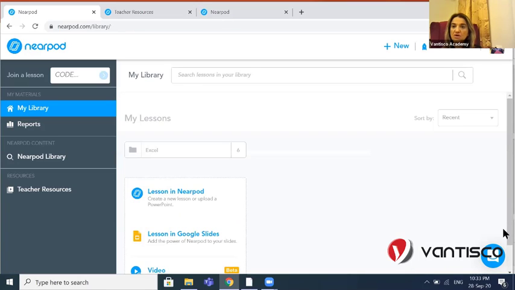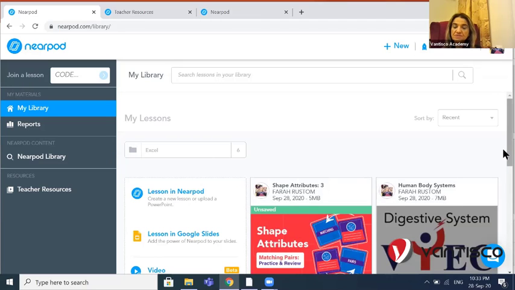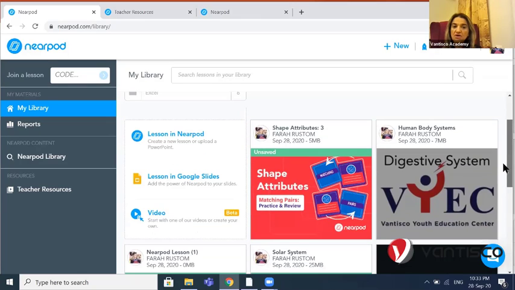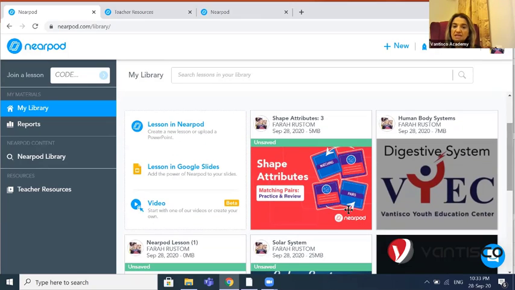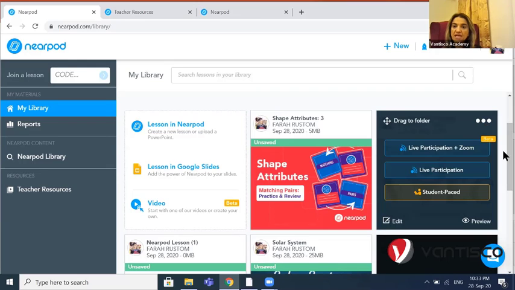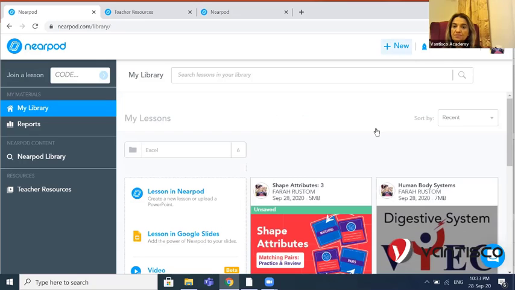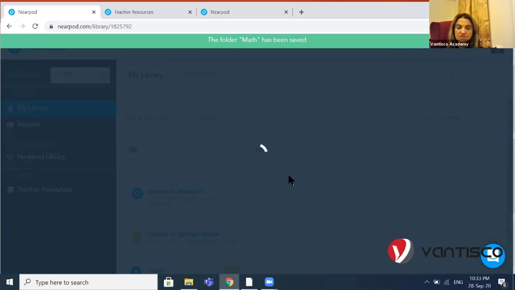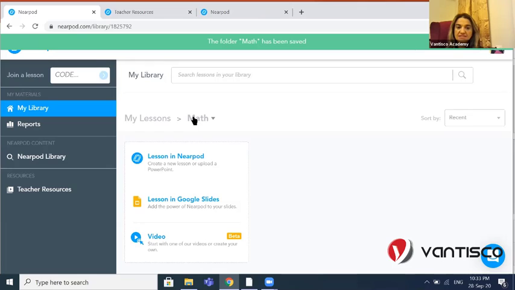Back to Nearpod, we are now back to the workspace, as you can see here, and there are many prepared lessons. If we create a folder from here, I can, for example, name the folder Math and create the folder. As you can see, I'm creating my folder just to organize. So Math, my lessons, and I have Math.